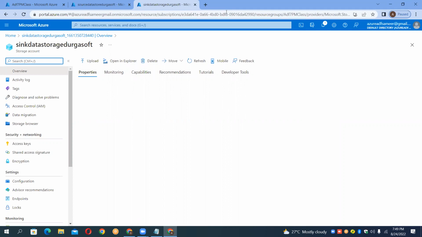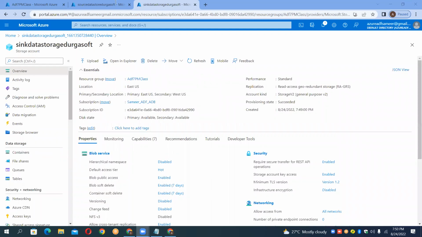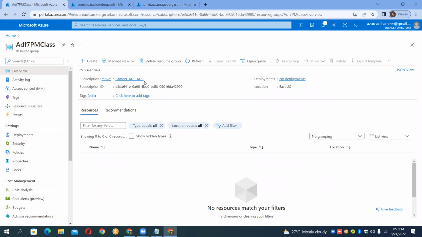Obviously. Now, guys, the source is ready and the sink is ready. Till here we have seen this. Okay, guys. Resource group is created, source data store is created, sink data store is created. Step 3 is done. Any doubt till here? Now you can ask me, guys, if you have any doubts.